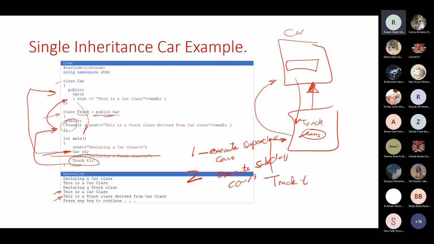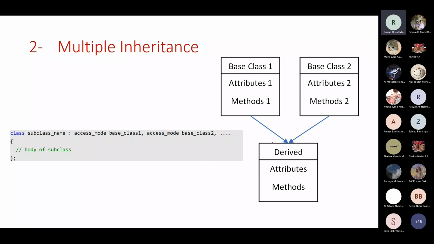Multiple inheritance. Of course, it's supposed to be like this, I'm sorry. Okay. So that means the derived class inherits from multiple classes, and it will take attribute 1, method 1, attribute 2, and methods 2. All of them will be inherited here. How to use it? You can use it here.